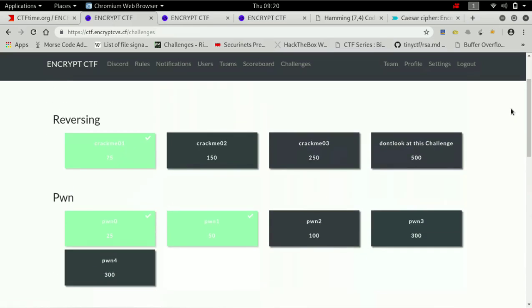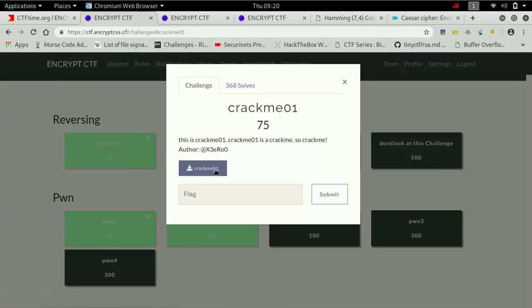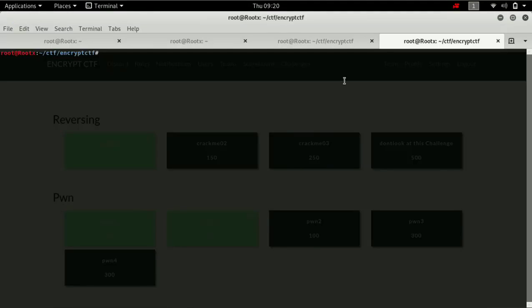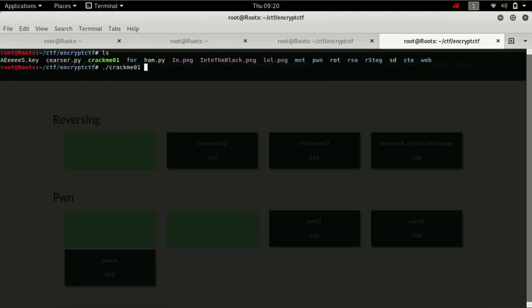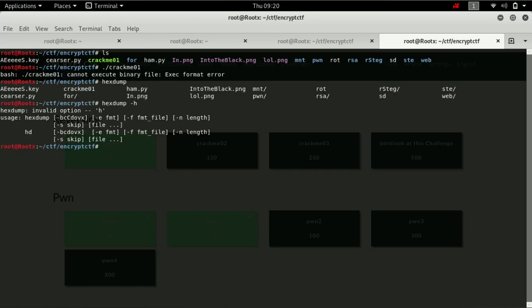Okay, let me try with the other challenges. Next one is reversing. This crackme01 is easy. The flag is in a hex edit file. I will show you that one also. You can use some other IDE tool or different tool, but because I'm on Linux and it's 32 bit, I don't have a tool like IDA. I use a hex editor.